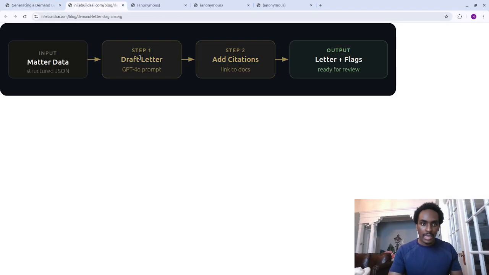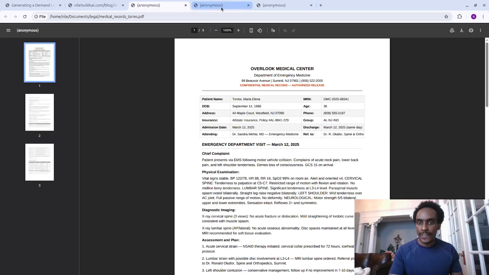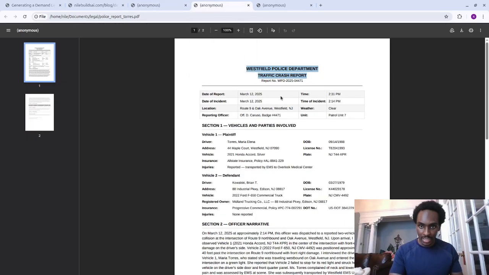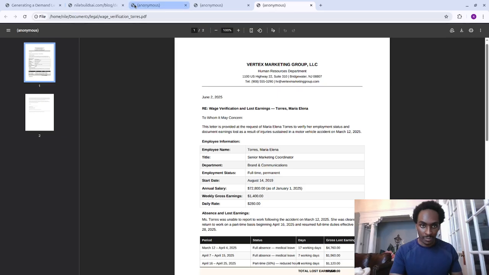So here is essentially how the pipeline works. It's broken down into 4 separate phases. The first phase, just importing the metadata. Those are the different documents which may be relevant to the demand letter.